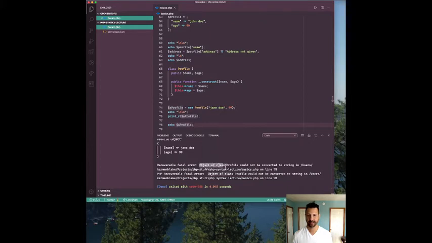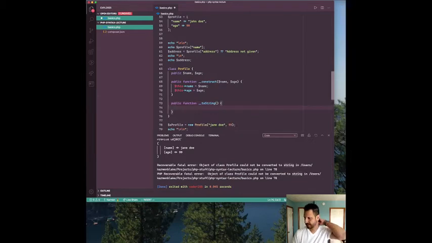Notice we get "object of class profile could not be converted to a string." So if there's ever a time, and a lot of times there are, when your object needs to be represented as a string, as you create a constructor, you also want to create what's called a toString. It's also a special function, underscore toString, because you want your object to be able to represent itself in a string context. So whether that's being output or being concatenated, you want your objects to be able to represent themselves.